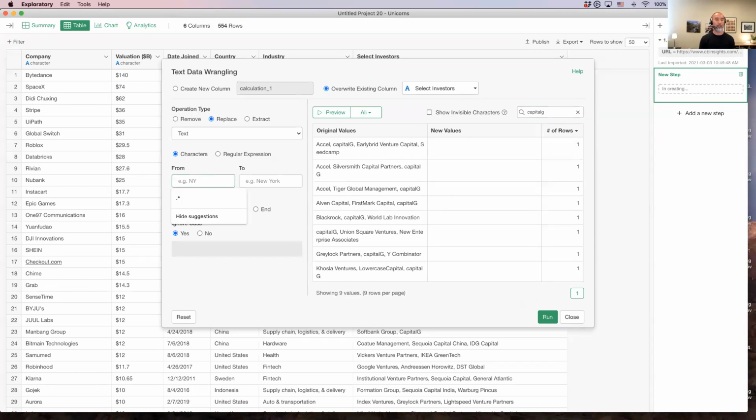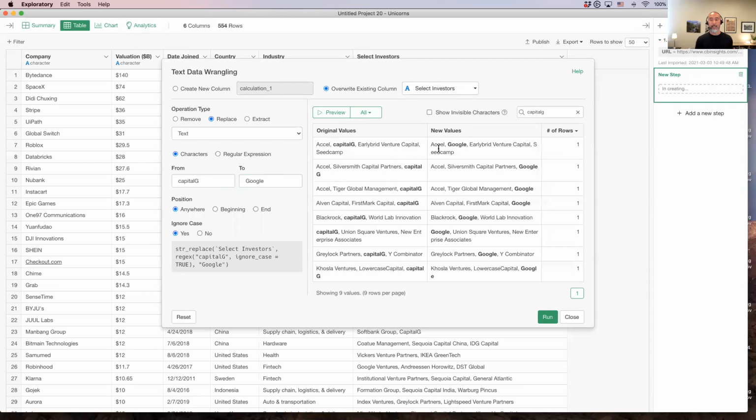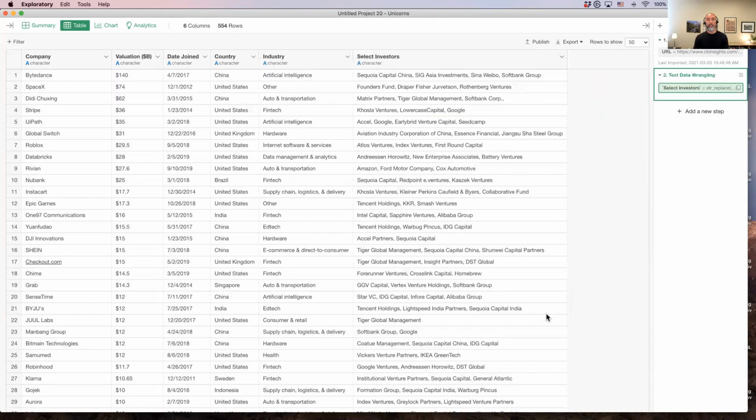And then what I want to do is capital G, and that is Google. And then I have a couple options, if that is at the beginning or anywhere, or ignore the cases or no cases kind of stuff. So I'm going to go with the default for now, and I can click on this preview button and make sure all this capital G is being replaced with Google. Okay, and it looks okay, so I'm going to just click on Run button, and that just overrides the original column. So that looks good.